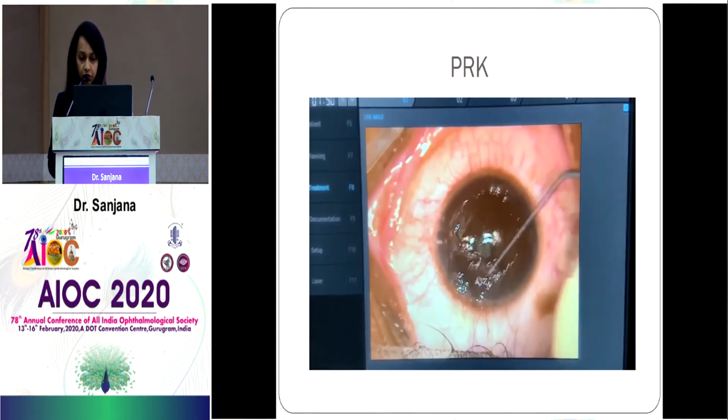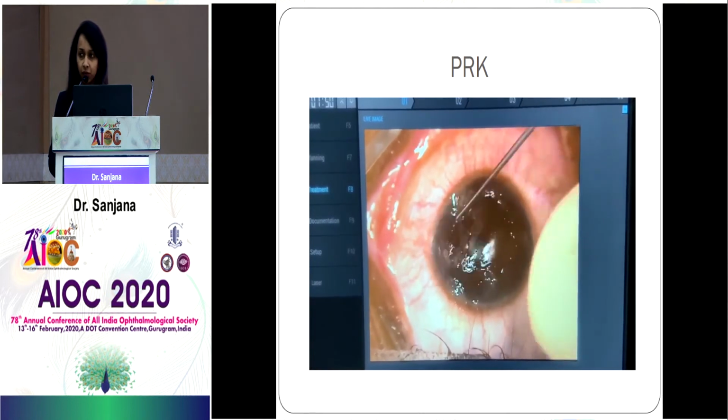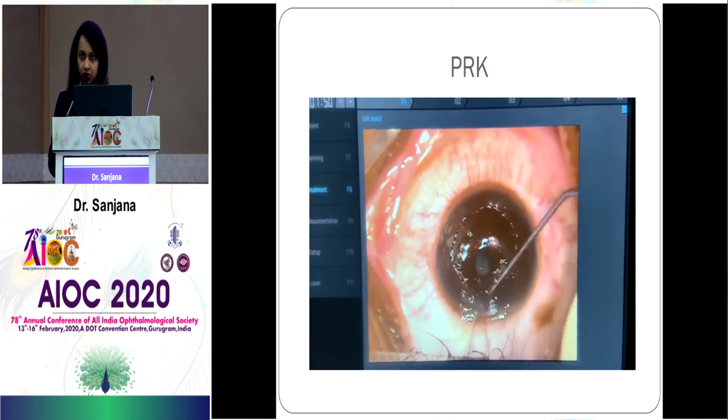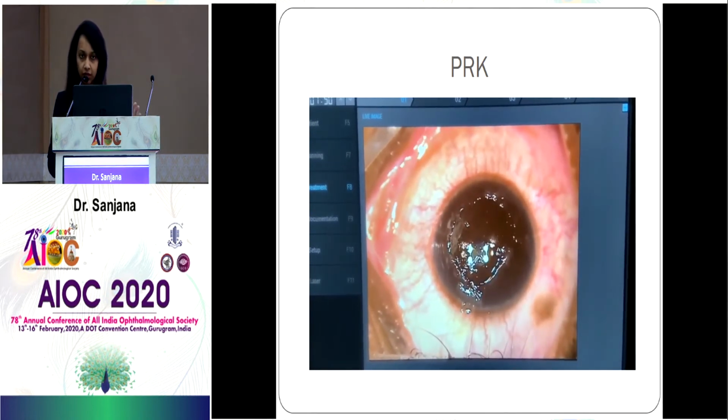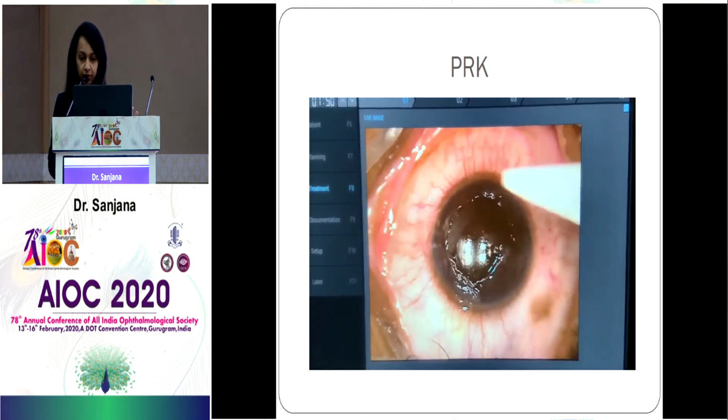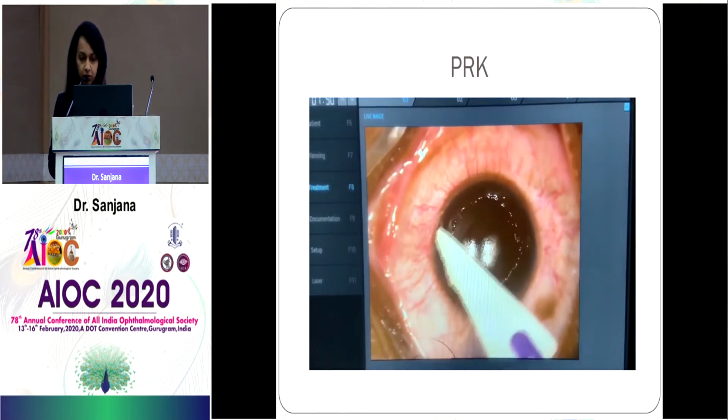And also make sure that you do not make the bed very dry or very wet, because during the time of ablation it can cause undercorrections and overcorrections later on. So completely remove the epithelium. You can even use a Merocel sponge and make sure that the center part is clean. There should be no island of epithelium left in between.